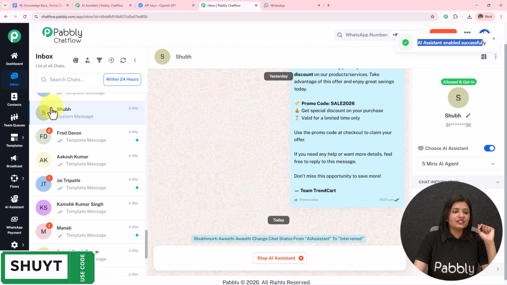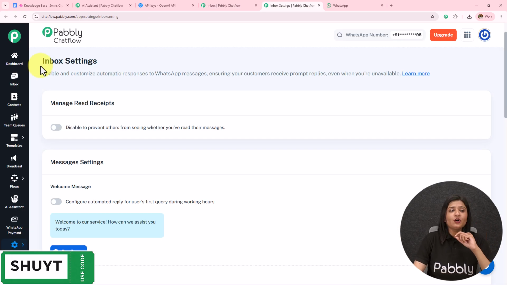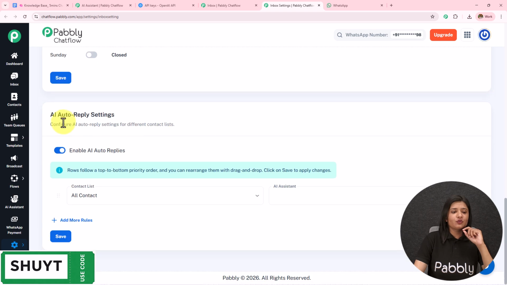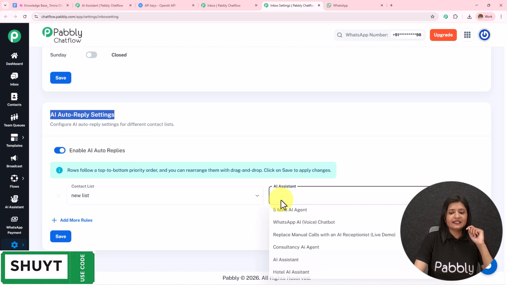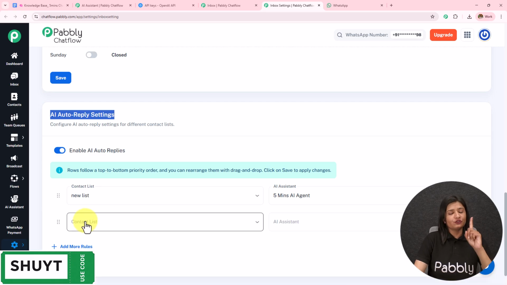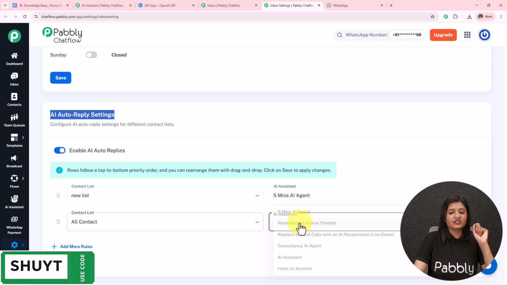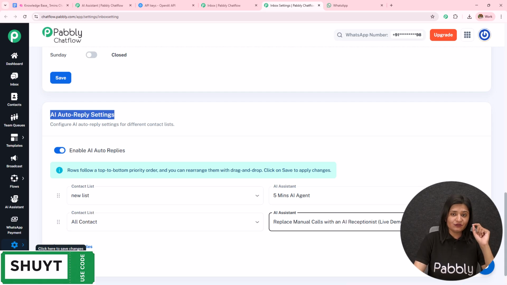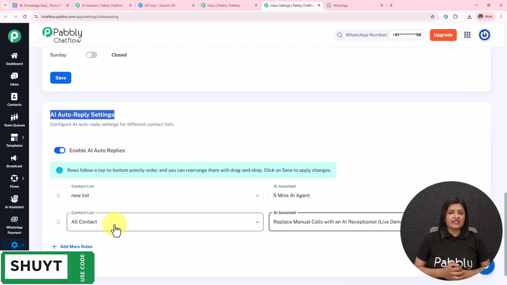For that, on the left hand side, we have the settings. I'm going to open the inbox settings in a new tab. Here I am on this inbox settings. If I scroll down, I have this option of AI auto reply settings. So I've kept this enable AI auto replies on. What you have to do after doing this, you have to select the list, select the AI assistant for that list, add more rules. If you have another list, you can select another list for that particular AI assistant, or you can select all the contacts for another AI assistant and simply save the rules. In this manner, this AI assistant will be assigned to this chat. This AI assistant will be assigned to this list. This AI assistant will be assigned to all the contacts. So this is how you can create this AI assistant.